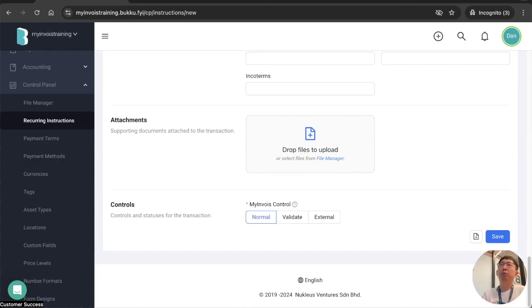Can Bukku pull purchase invoice information which is already validated? Yes, coming soon. Yeah, we have something better. It's coming soon, this month or next month. Yeah, stay tuned for that.